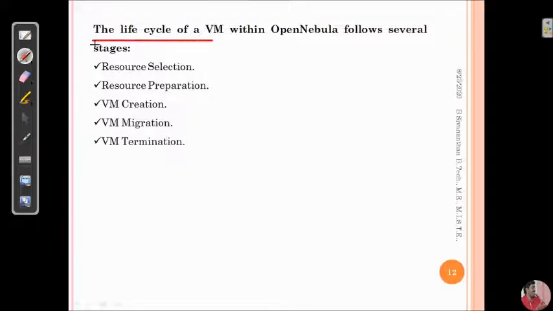In OpenNebula, some sort of life cycle is followed. One is resource selection and another is resource preparation. The remaining ones are VM creation, VM migration and VM termination. Okay, so let us see them one by one.